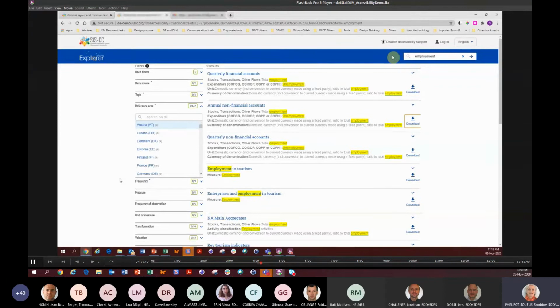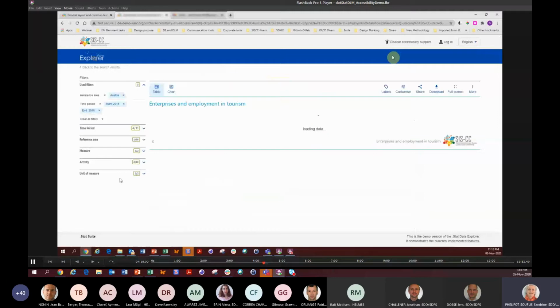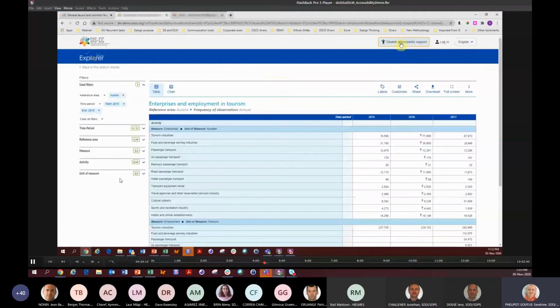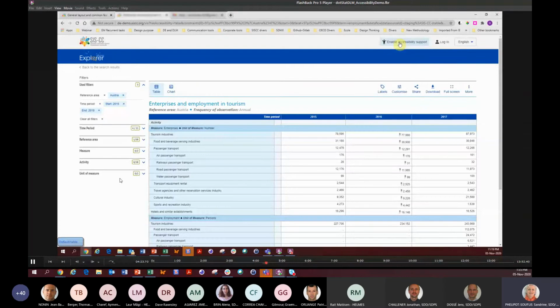So the quarterly financial account was not exactly the data flow I wanted to show you. I wanted to look for the enterprises and employment in tourism, just to show you the table.